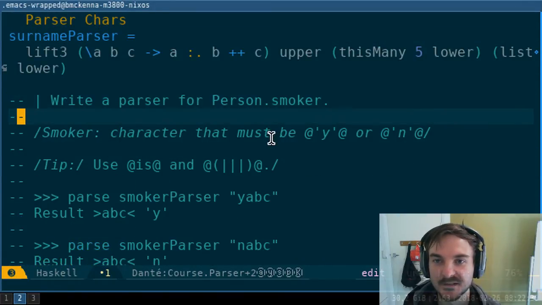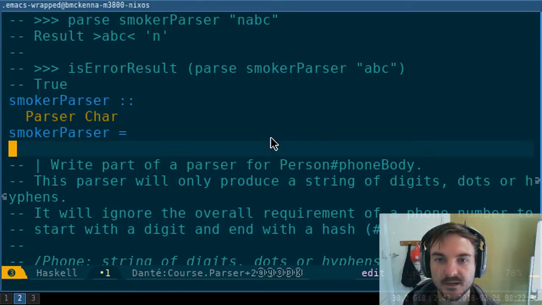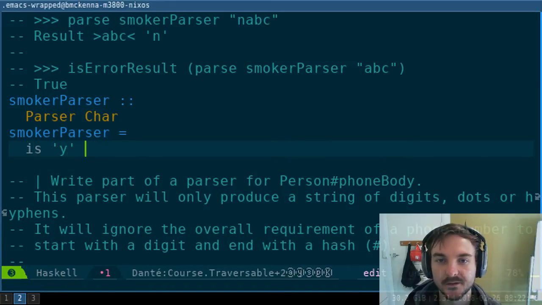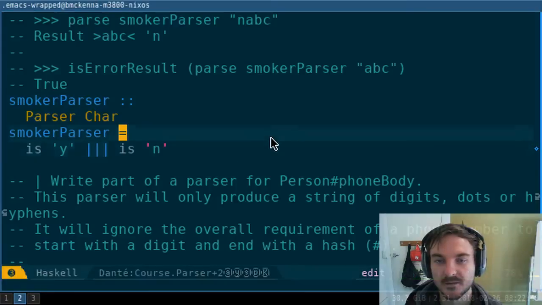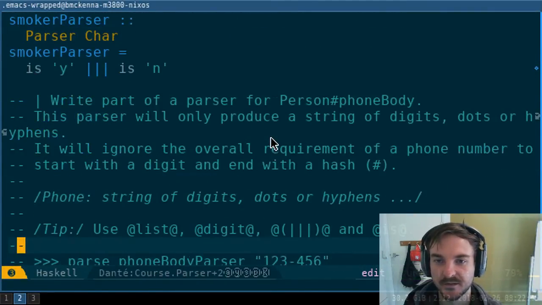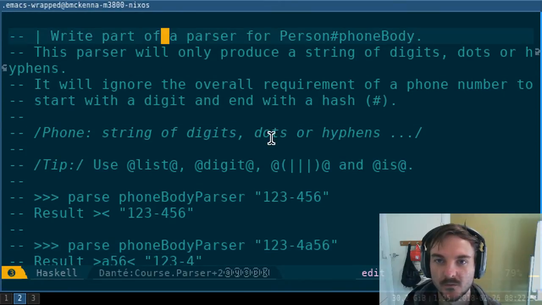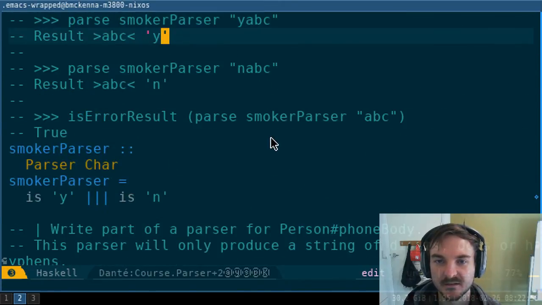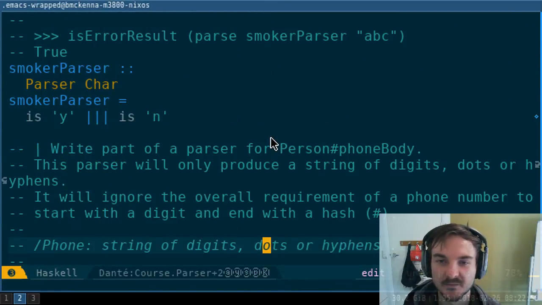Write a parser for person.smoker, must be Y or N. Use is and or. Okay, so we can say is Y or is N. Hopefully that makes some sense. I think that's pretty straightforward. Is Y or is N. Actually, I think there's another way we could. No, that's probably good enough.